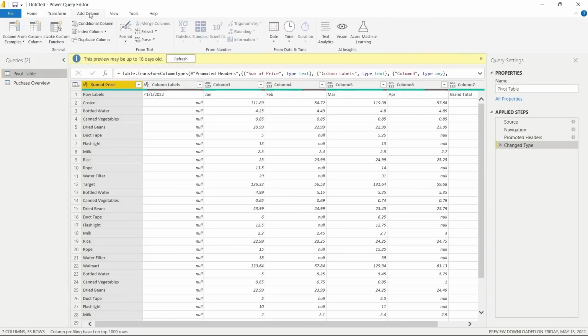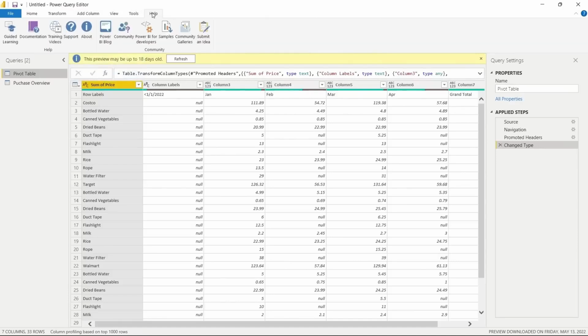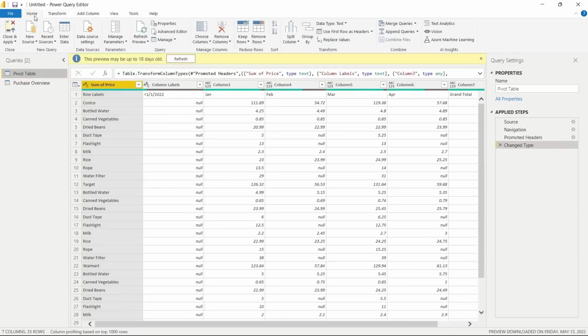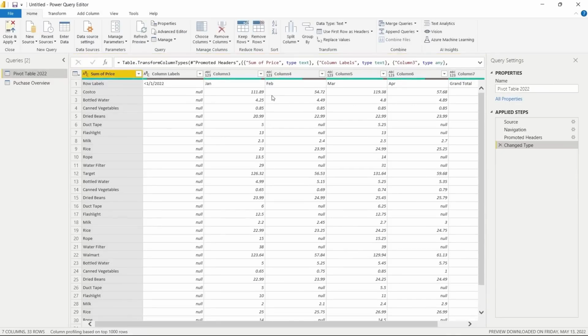There's also another tab called add a column, and this one's pretty self-explanatory, where you can add additional columns like deleting a column, creating an index column, or a conditional column. Those are the three main ones. There's also view, tools, and help, but we're not going to really be looking at those today. And then on the far right side, we have our query settings. You can do things like change the name. So we can call it pivot table 2022, and it'll update right over here on our query side.